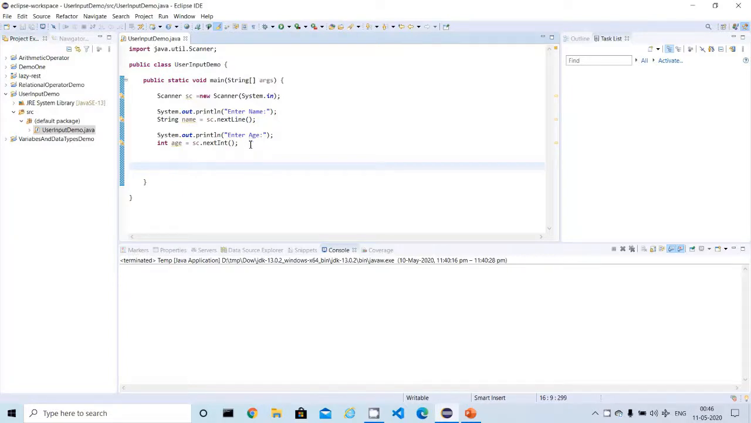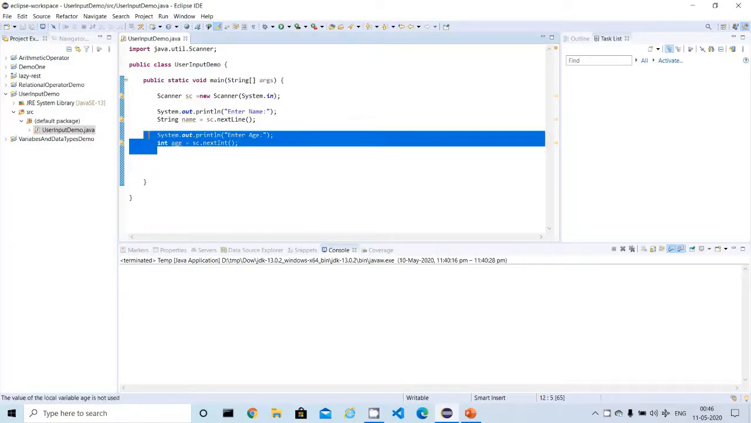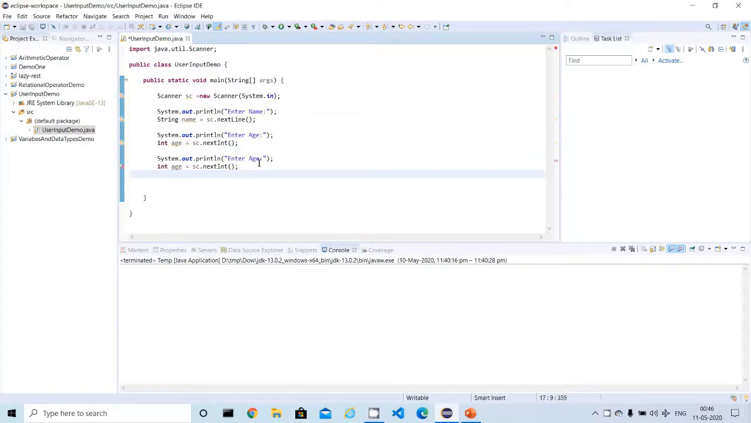Now I'm going to use salary. I'm going to read salary, and this one I'm going to consider as a double. So all these data types we have discussed already in previous videos. To read a double I have to use a different API, double, right? So now we have a salary.